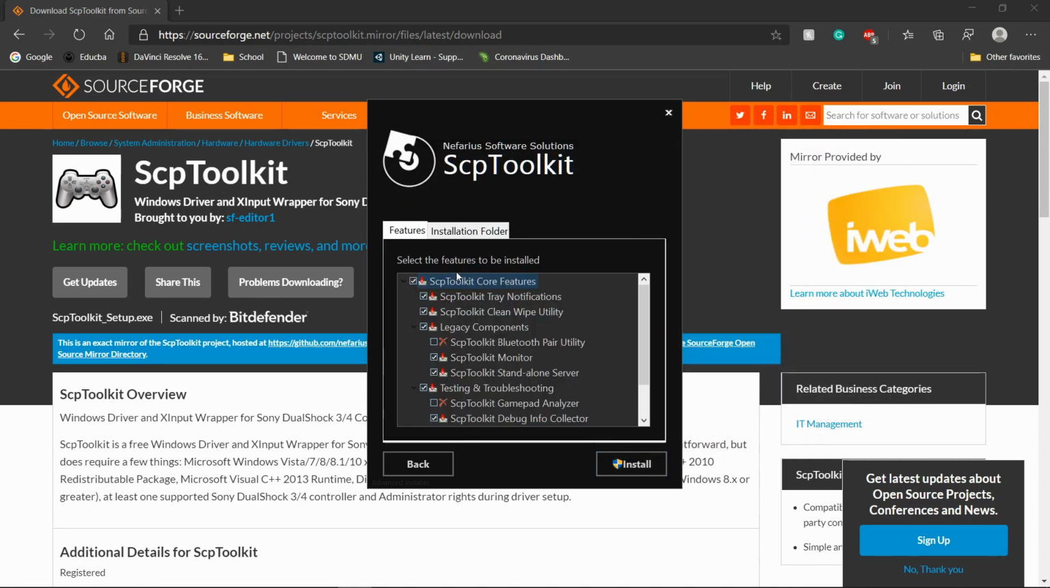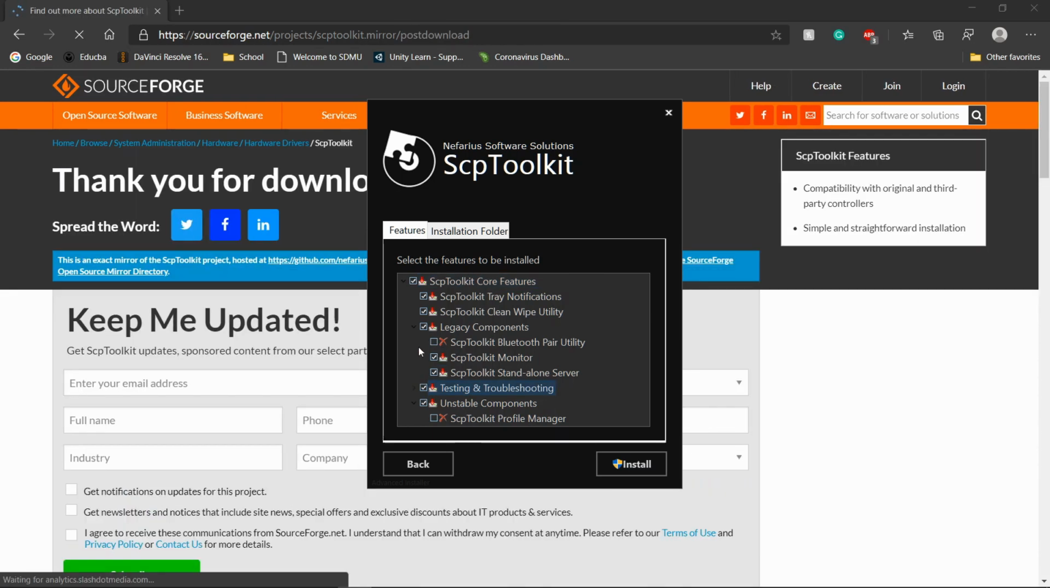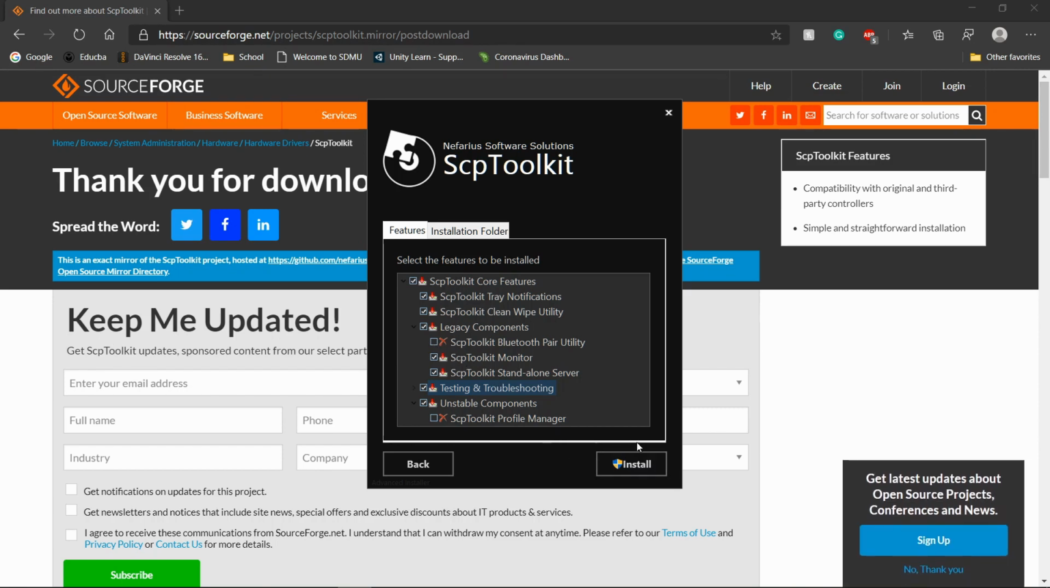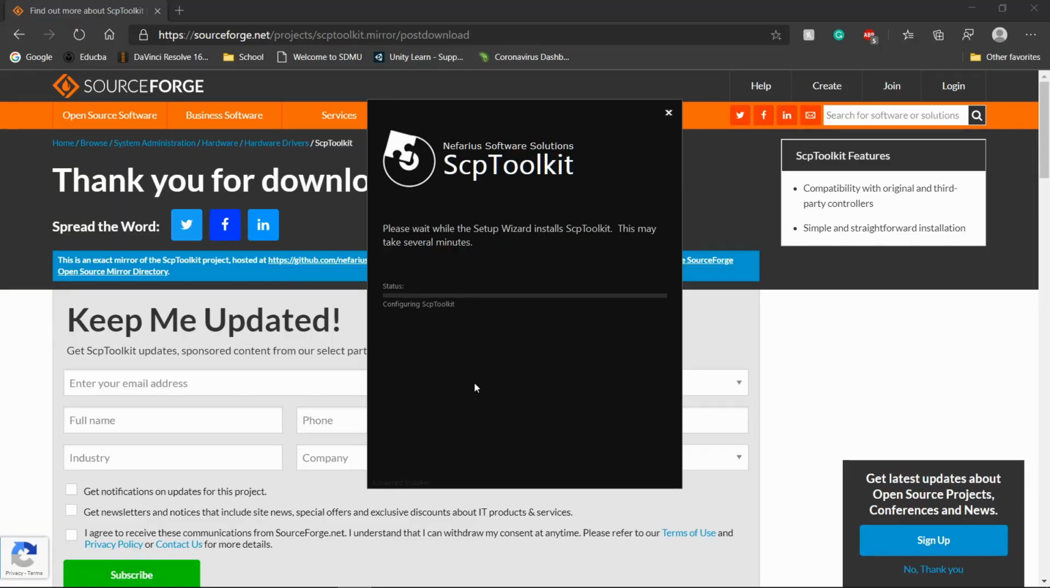Over here you can download the core features, which is just for the notifications, though you don't really need to download testing and troubleshooting, and you don't need to download Bluetooth pair if you don't need that, and that's really it. So I'm just gonna install it, and then you can start installing it. This will probably take some time, so I'm just gonna skip through this part and come back when it's done.